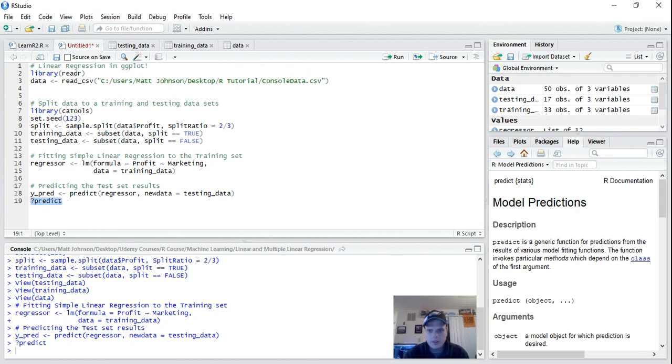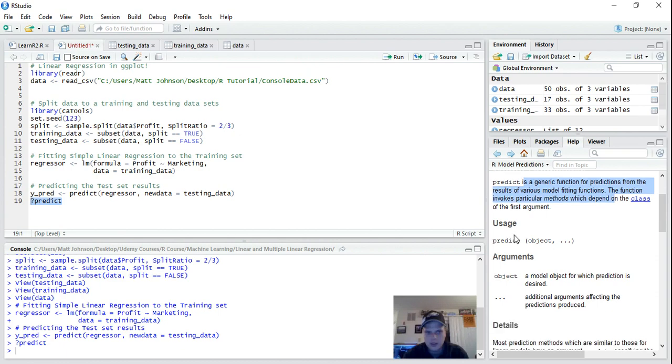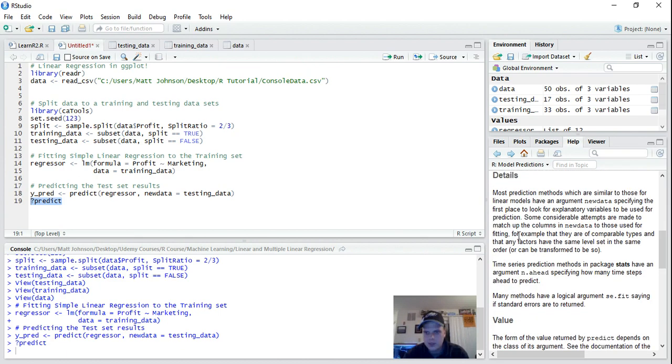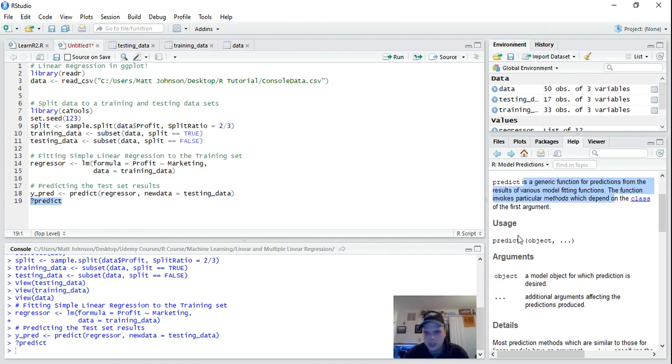So we run this. Predict is a generic function for predictions from the results of various model fitting functions. The function invokes a particular method which depends on the class of the first argument. Okay, so we can learn a little bit about predict here to advance our knowledge of machine learning. But let's get into creating our plot using ggplot.